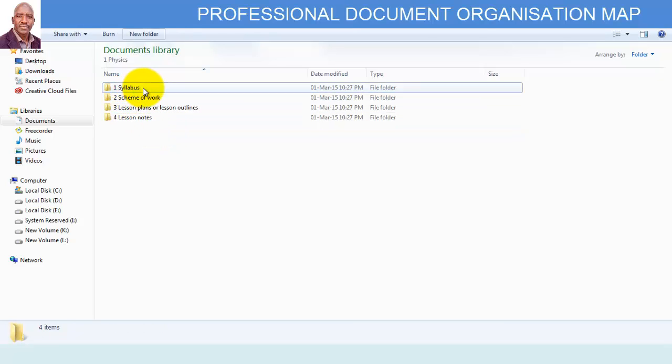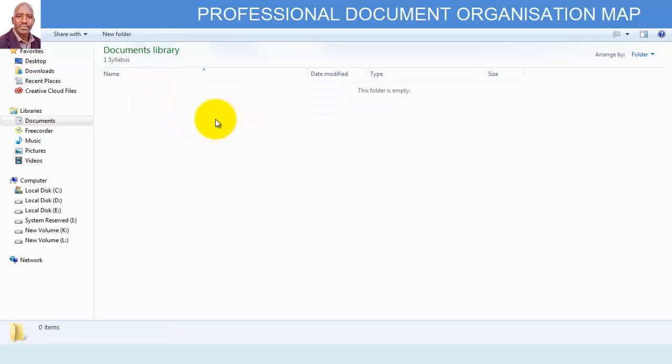When it comes to the syllabus folder, again, you can open it and create folders for each one of the forms. Form 1 syllabus, Form 2 syllabus, Form 3 syllabus, and Form 4 syllabus. And when it comes to each one of those folders, you can enter the content at a later date. And you can trace your path back here on this navigation bar. You can see you are at the syllabus level in physics, where you have various professional documents, which is scheme of work, lesson plans or outlines, and then lesson notes.